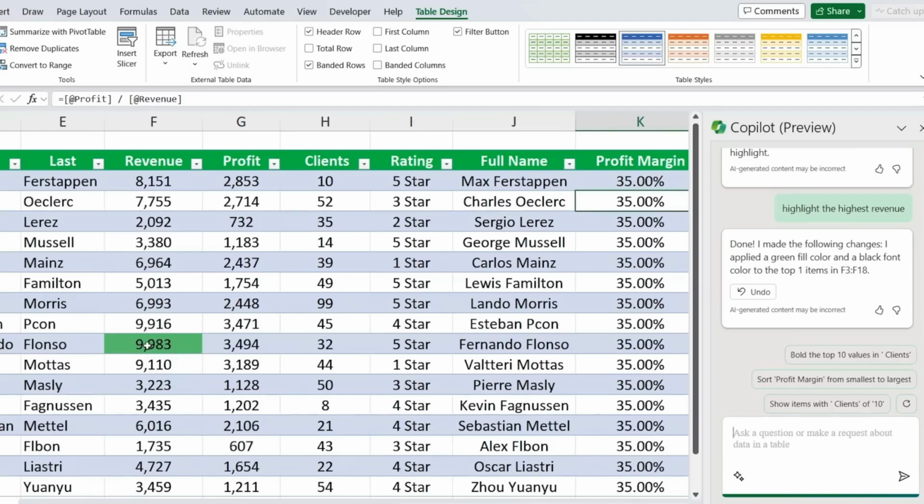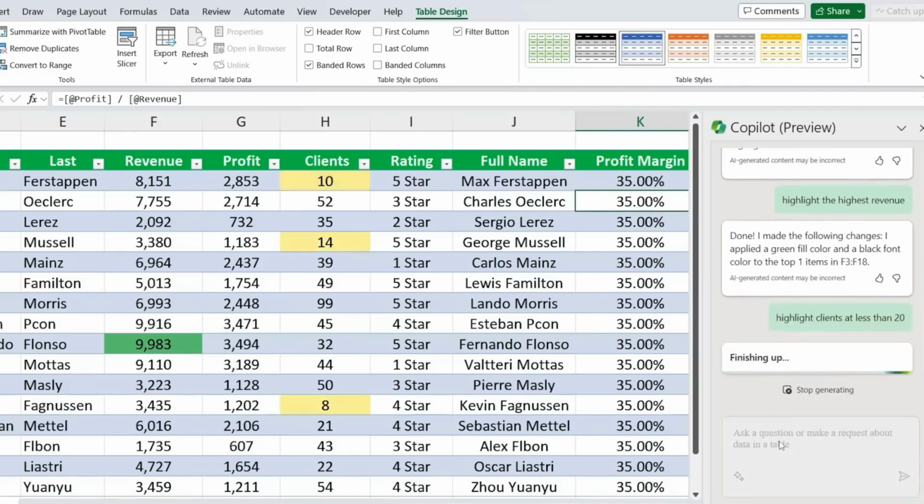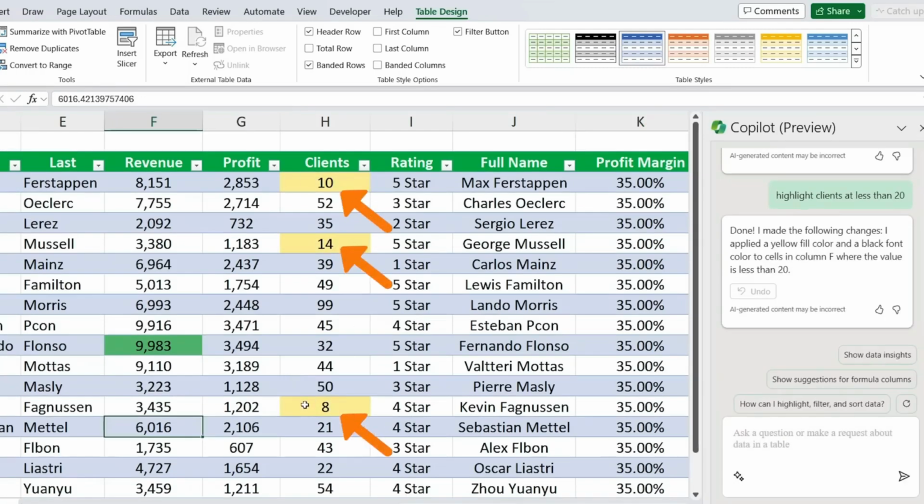Now that's still a simple example. What if we add some kind of an if condition there? So for example, only highlight the clients that have less than 20 customers. So we can go ahead and type, highlight clients with less than 20, and hit enter. Awesome, you can see there that it's been able to detect these 3 clients.